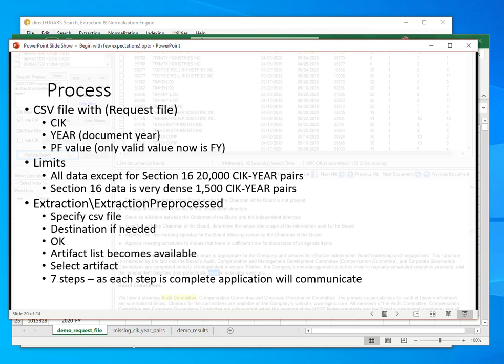It is very difficult for you to open it on your desktop, and it's difficult to create. To be clear, you can submit as many request files as you need. Please, though, limit the size of each request file to be no more than 1,500 CIK year pairs for the insider trading data and 20,000 CIK year pairs for all other data.